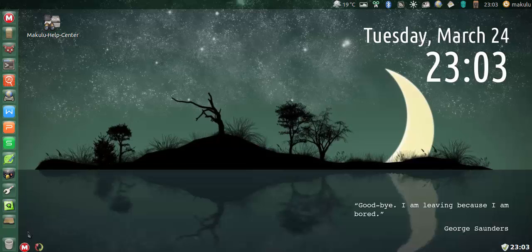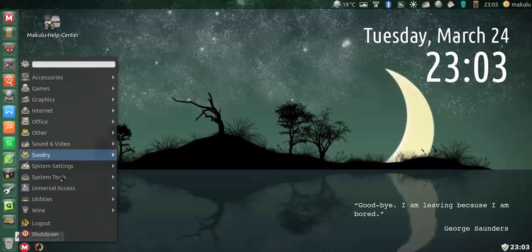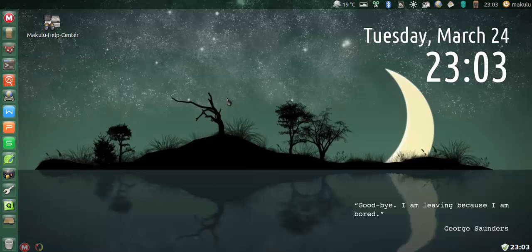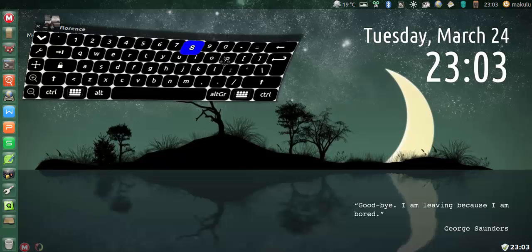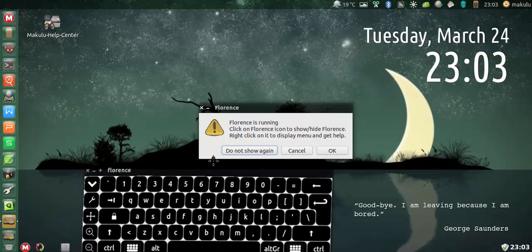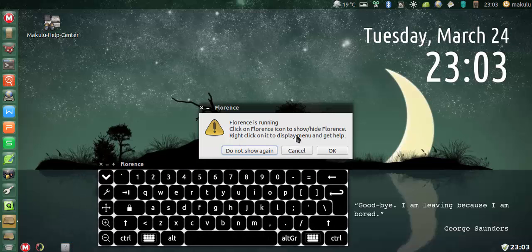You've got Synaptic Manager. The other new thing is, I actually saw a post where somebody said that most of the distros come out without a virtual keyboard, an on-screen keyboard. To that guy, if you're watching, because I know you watched some of our last videos, I have added an on-screen keyboard. There's the Florence virtual keyboard, which is a really nice little on-screen keyboard, and you can resize it. What's that? Florence is running. Click on okay.